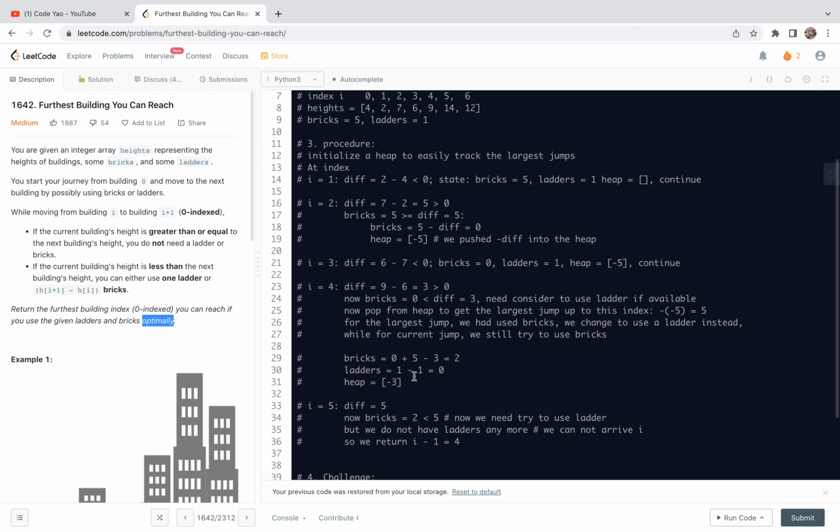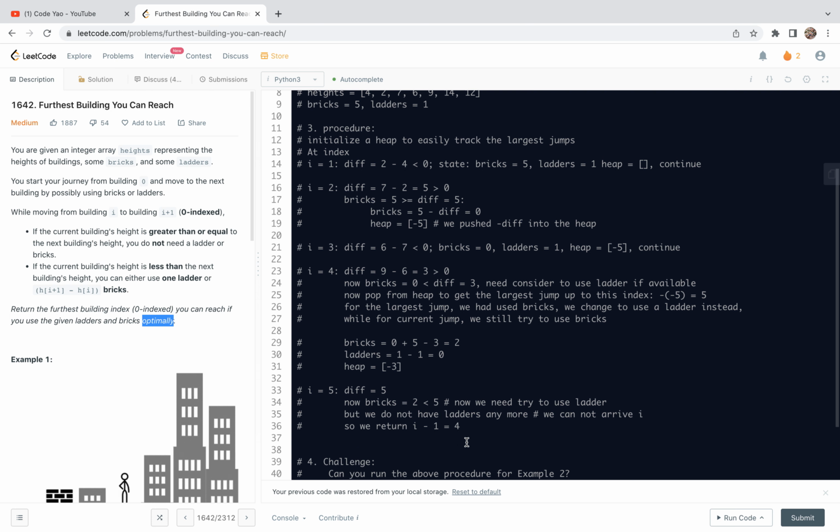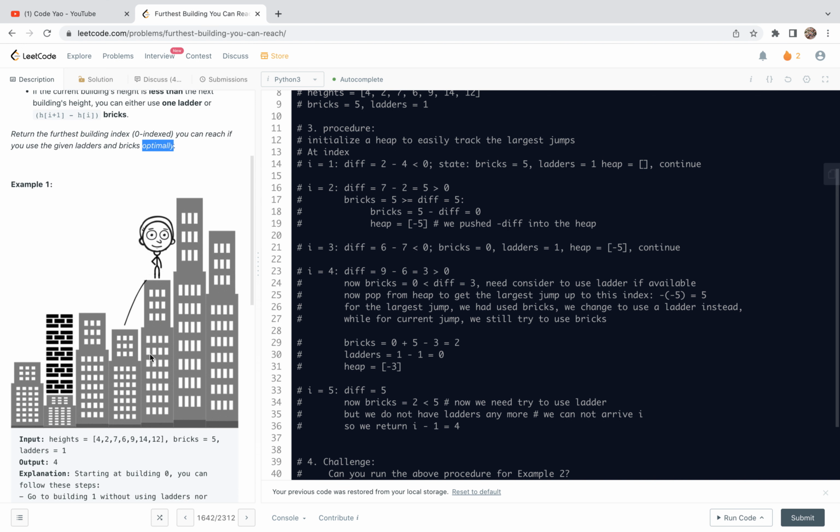Then let's examine the next index, that is index i equals 5. So the difference is 14 minus 9, that is 5. But now we do not have enough bricks. So the bricks we have is 2, which is less than 5. We need to try to use a ladder. But we do not have any ladder now, so we cannot arrive at this index. So we are going to return the previous index, in other words i minus 1, which is 4. So that's a full analysis of example 1.